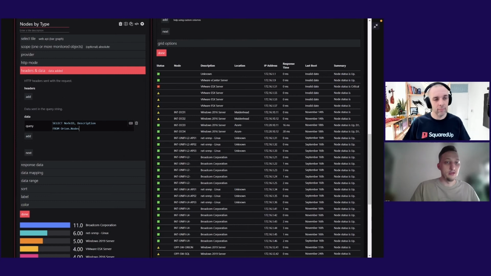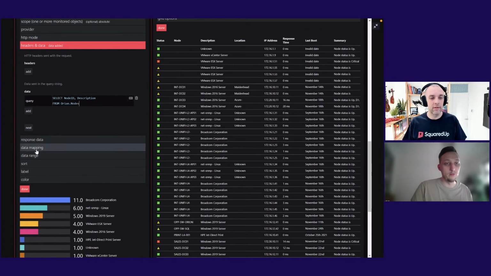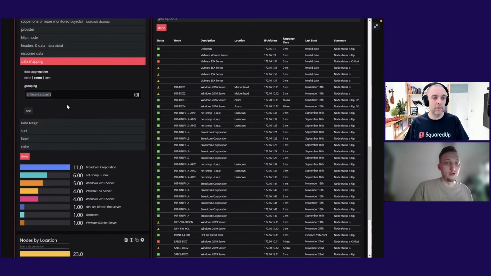That's right. So we're just using the query to bring back the node ID and the description from Orion nodes, and then we're actually mapping that data ourselves by choosing the aggregation as count and then grouping it by the description. Cool. So it will look for anything that's, say, VMware vCenter and count those, or Broadcom Corporation and count those up. Yeah. I get it, because it is kind of SQL syntax.